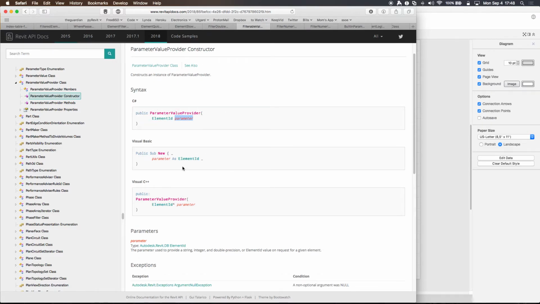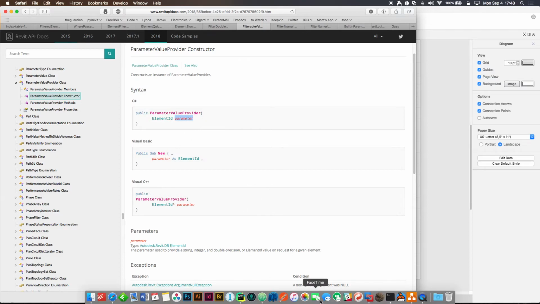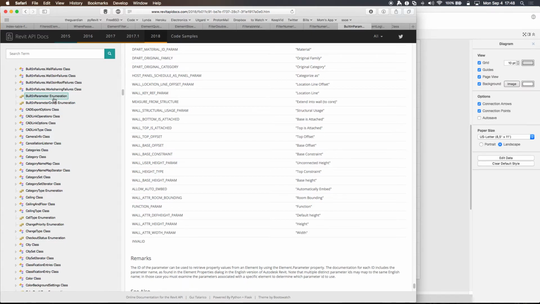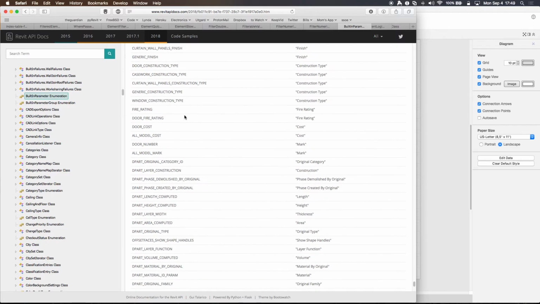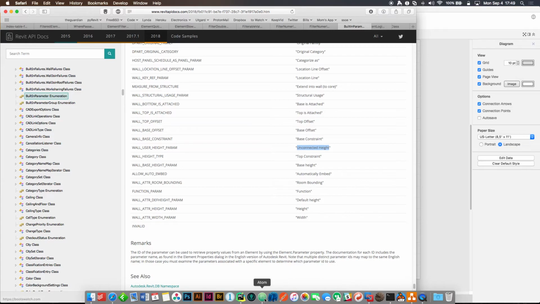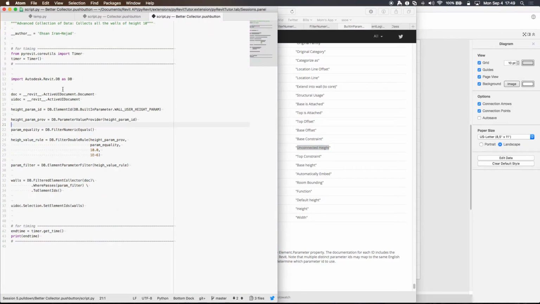So I've already read the examples, and the way you do this is use the built-in parameter enumeration inside Revit's API, and I'll show you how it's written. We're going to go through this enumeration and find the unconnected height, which is this, and this is how we tell that parameter filter rule, this is the parameter we care about. We want to provide the value of this parameter from that element. So the way it basically gets written in the script is this.